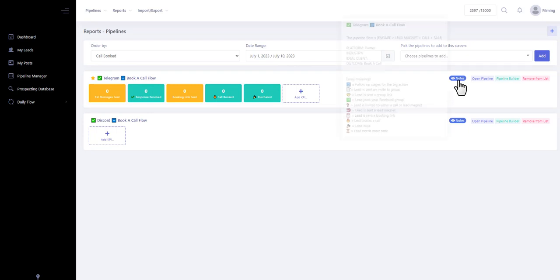If you hover over the notes icon, you are going to see the pipeline notes. If you click this button, it will open up the pipeline. If you choose this button, it will take us to the pipeline builder. If you click the Remove from List, it will remove this pipeline and its KPIs from this screen.